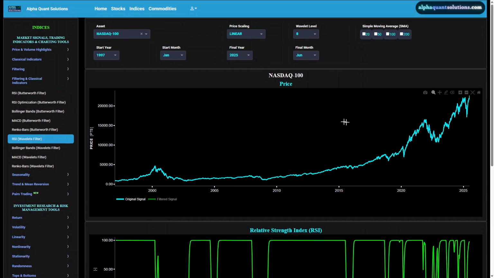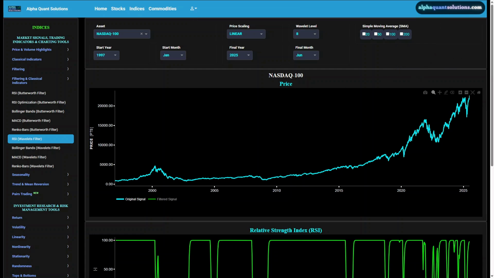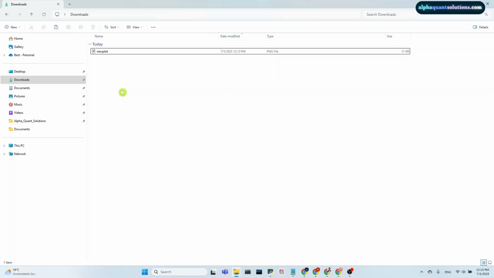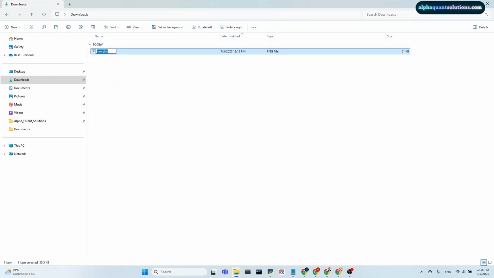Okay, now let's download these two figures. And to do that, we will click on the leftmost icon. So for the top figure, we click here, and then it downloads it automatically to your download folder. So here is our downloads folder, and now we see the file. If we double click on it, we see the Nasdaq 100 price, the unfiltered one in blue, between 1997 and 2025. So let's rename now this file. We'll call it Nasdaq 100 figure 1.